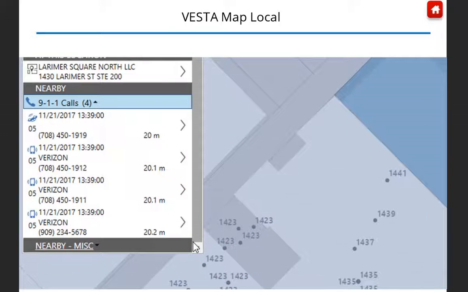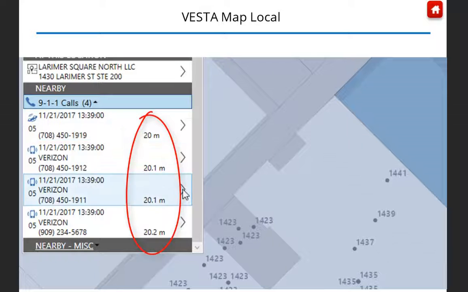The nearby list is broken into 2 parts, nearby 911 calls and nearby places, and includes a count for each in parentheses. If the list contains multiple entries, an arrow can be clicked to expand it. Notice that the distance is included by each place to show how far it is in meters from the selected location or 911 call.